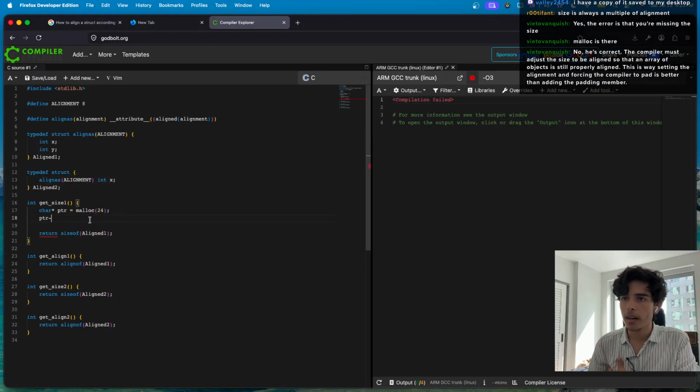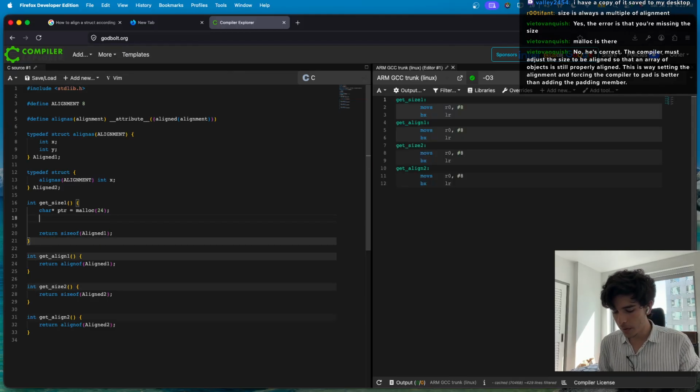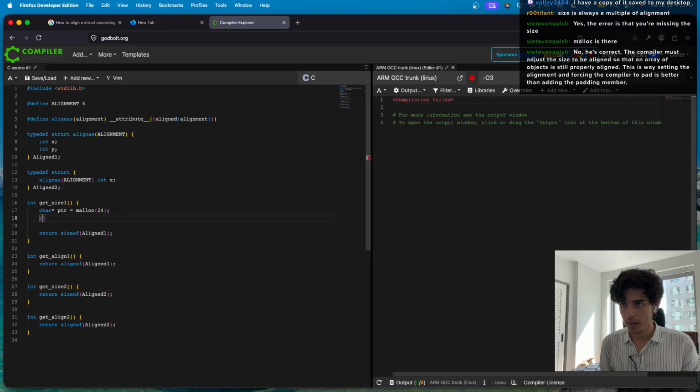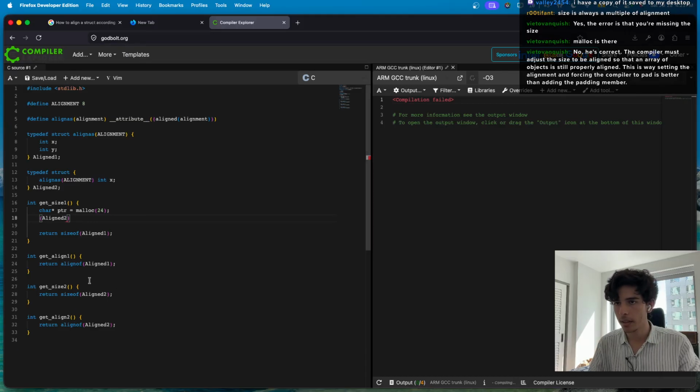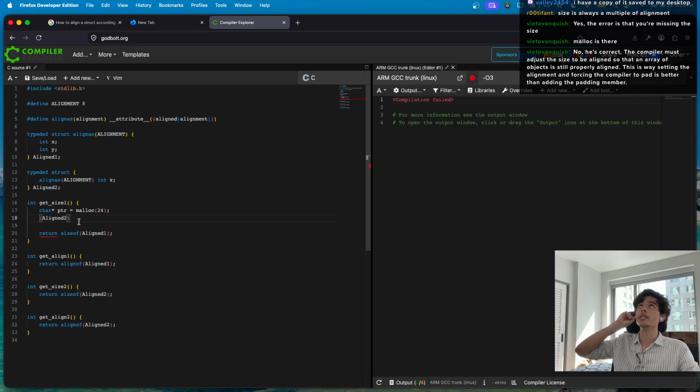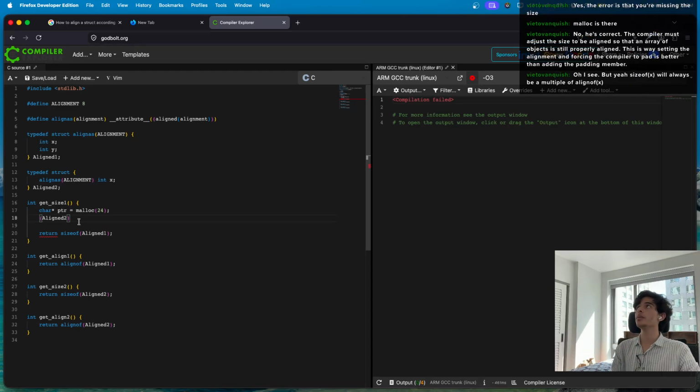So yeah, here. So to this pointer, what do we want to do? We maybe want to reinterpret that pointer to be something like aligned to, right? Well, actually, how would we do this? How do we... Oh, I think the best thing would be like... actually, I think this is fine, right?